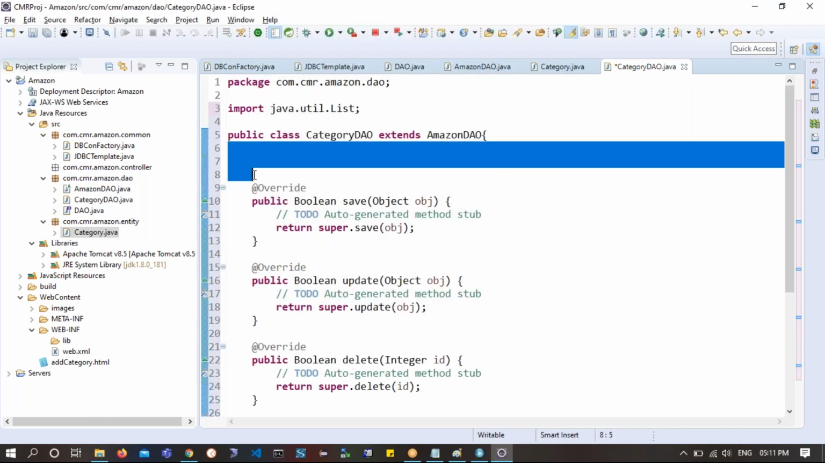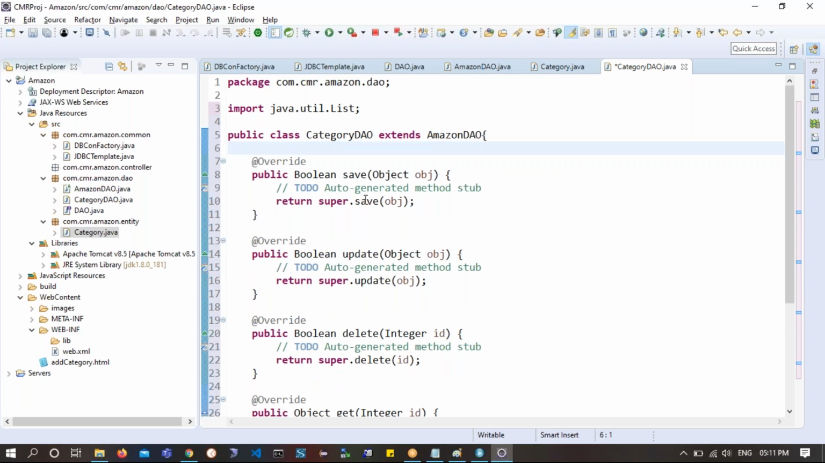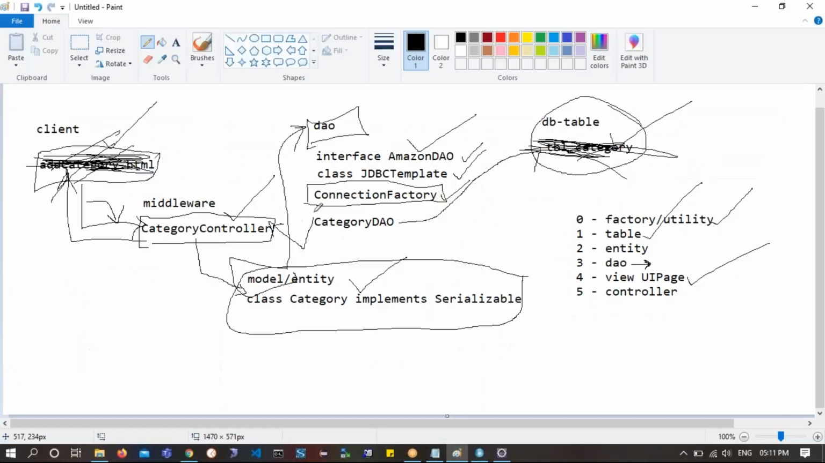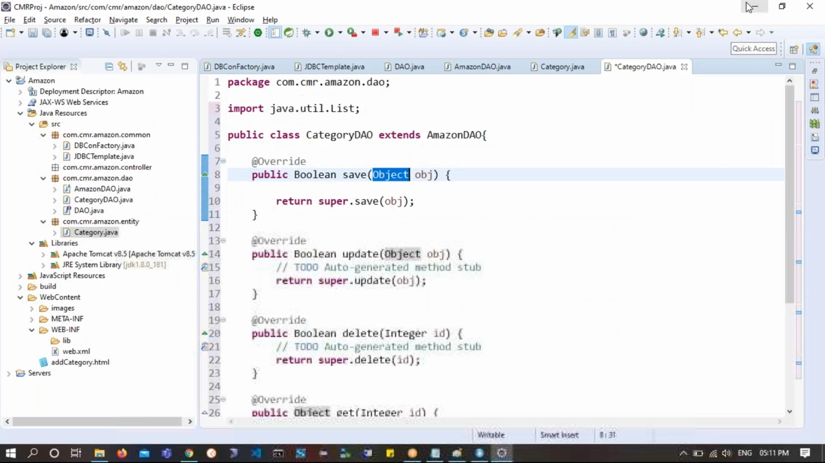Now look at what I am trying to do. Return super.save of object. This is cool, but this object which comes to me is a category. That's what I said. The controller supplies every value which is received by this to the category and supplies this category to the DAO. This is what we have discussed, and then the DAO will read everything from this and supply it as an insert method to the DB table. This is what we have identified. Now the work of the DAO is to supply the insert method. How do we supply this insert method?